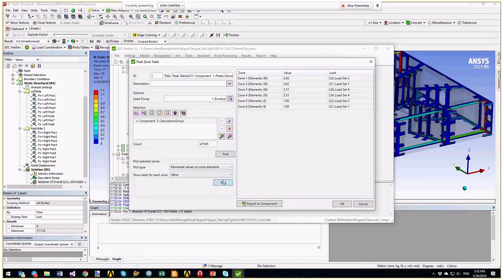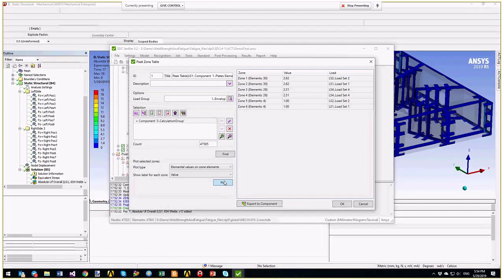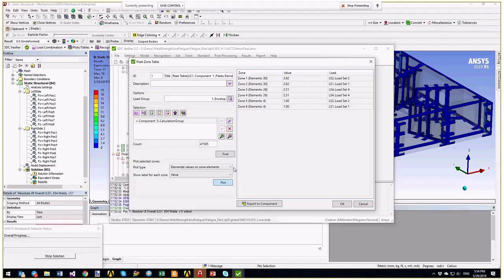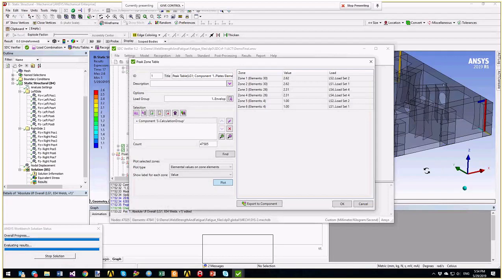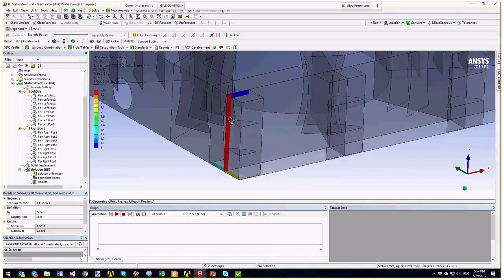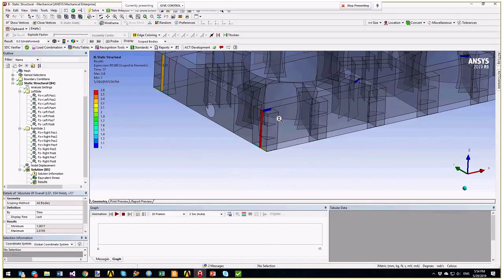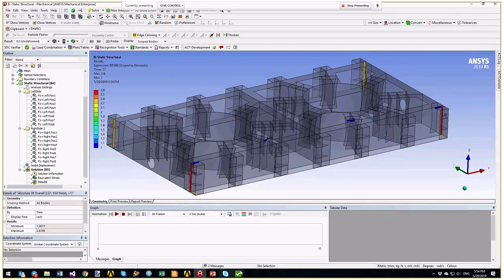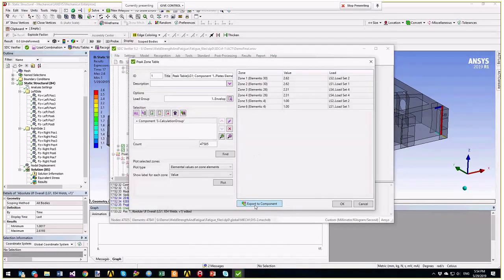What I can do, I can also make a plot to show them with labels on top of each zone. So as you can see, it showed me the welds, and as a label here is the highest value in that zone. I have 6 zones, and what is the nice feature of this? I have a button here, export to component. The component is similar to a named selection in Mechanical.